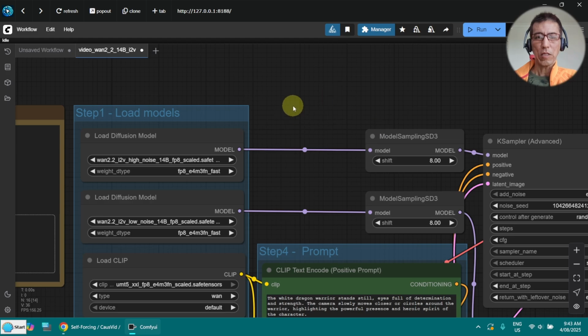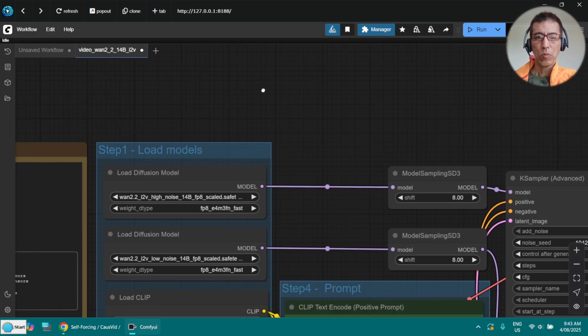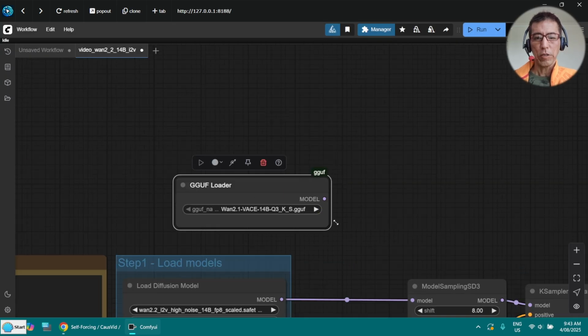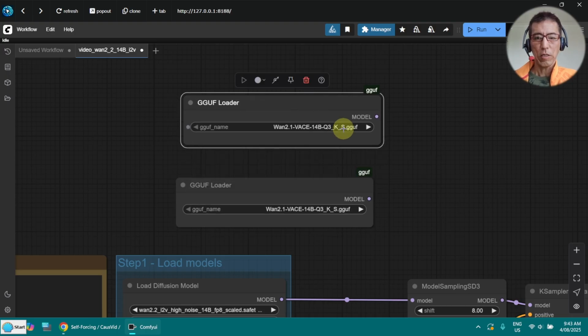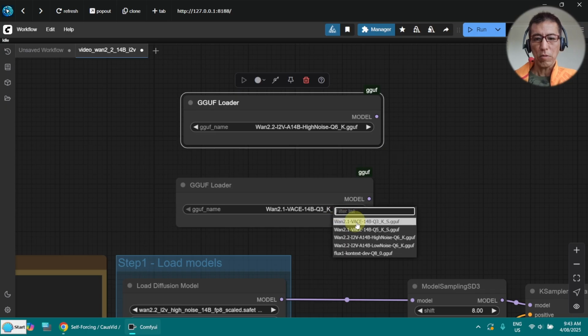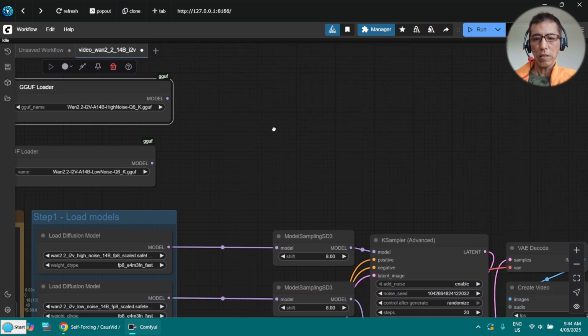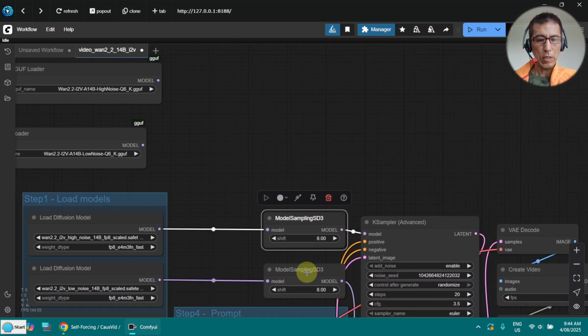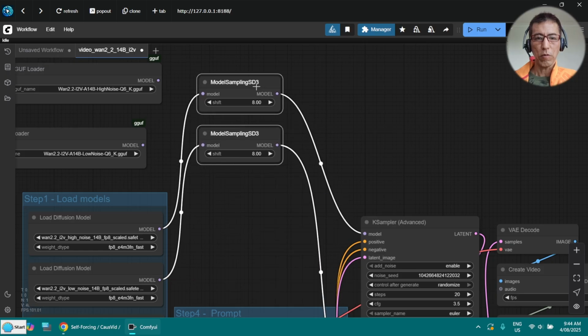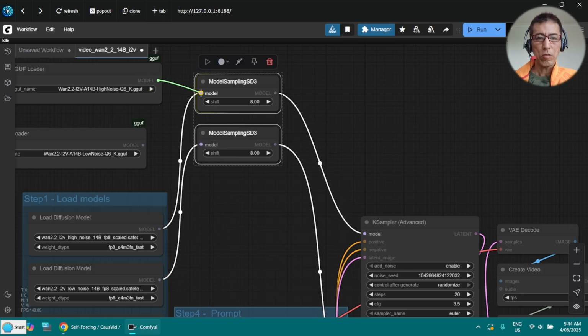And now we need the GGUF loader. Make that larger, and just hold the Alt key and drag and drop to get a duplicate. Now this one, I'm going to load my high noise Q6, and this one will be the low noise Q6. And here I'm going to move these two up there because we need a little bit of space for the LoRA.